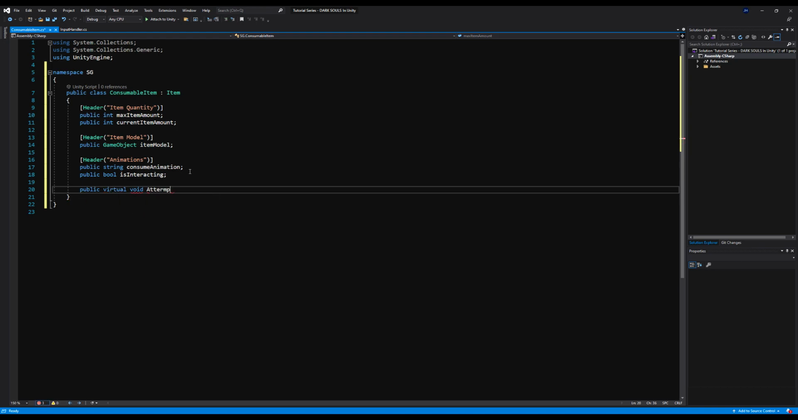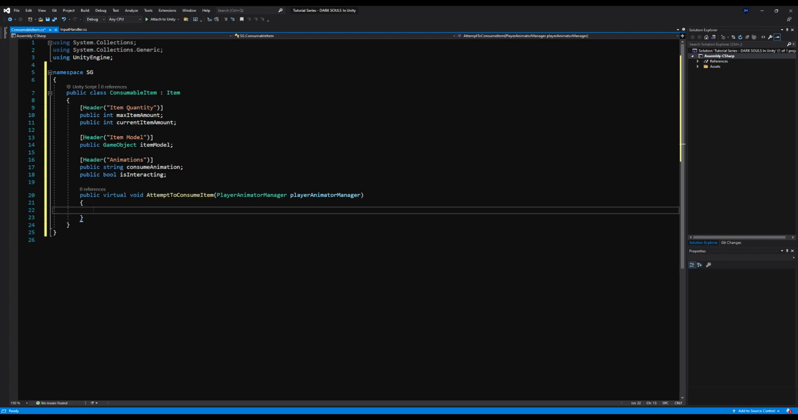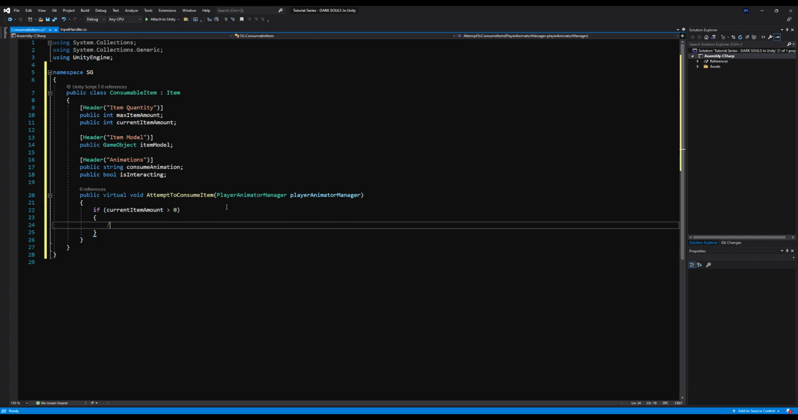So then we're going to say public virtual void attempt to consume item. And we're going to need to pass our player animator manager so we can play the animations. And we're going to need a couple other things too, but for now we'll just keep it as simple as that until we get to those things. So what are we going to need to do? Well, we're going to say if current item amount is greater than 0, which means you're not empty, so we can actually use this. We're going to say player animator manager dot play target animation consume animation and pass the is interacting bool.